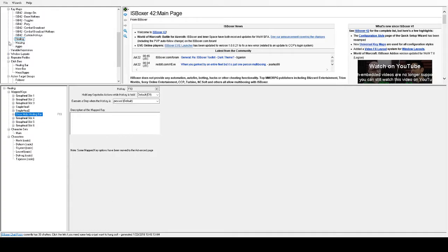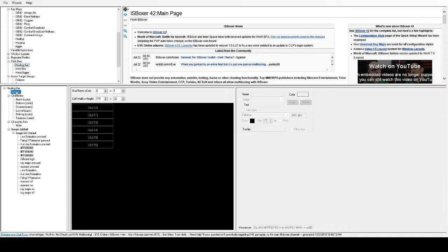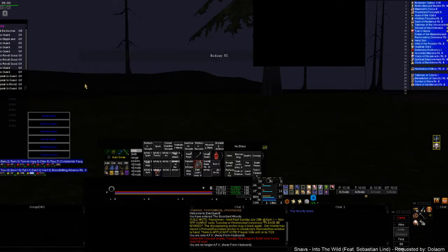So that's how you basically make a click bar. And for the click bar, you do have the option here of messing with the border size, the opacity, the height and width of the cells. You can do whatever happens to feel comfortable for you, and you can then go into your game, hit Alt Control Shift G, which is the default, to bring up the ISBoxer setup, and then you just show all, and then you can move the bar around to any place that you want that's easily accessible.